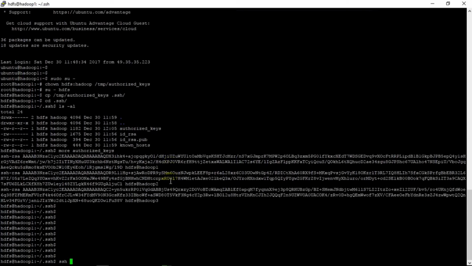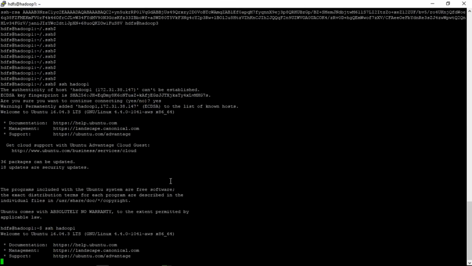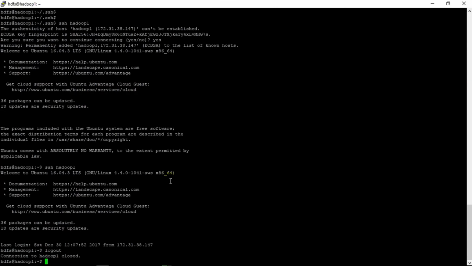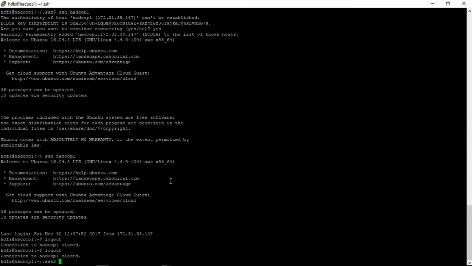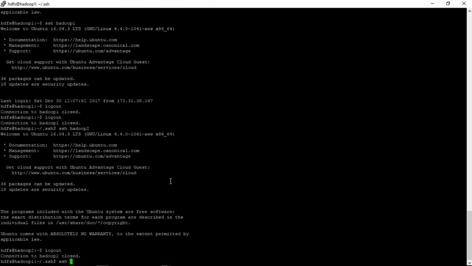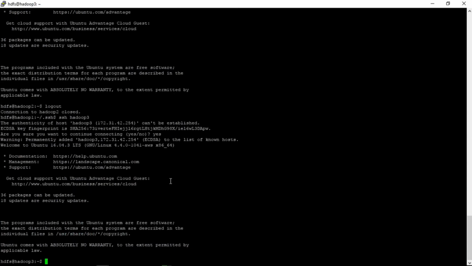Let's do it. For the same node, we have to select yes. Next time it is not going to ask you. You can see the first time it asks because we have done this for the rest of the nodes. Let's do it for Hadoop 2. It is not going to ask you for 3 as well.